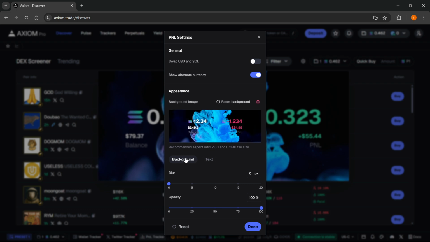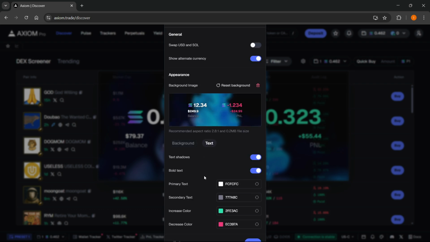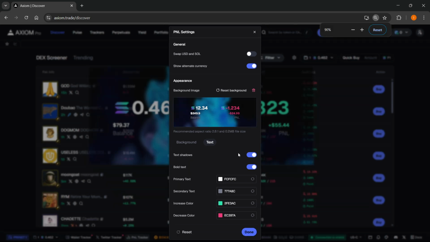You can, of course, make the background and text different colors and you can blur it. So I'm going to blur this by a bit. There we go. And then you can set the opacity if you want to. You can basically recolor your text. You can make it have shadows. You can make it bold. You can do pretty much whatever you want with it in here on Axiom, because they just allow great customization for everything.